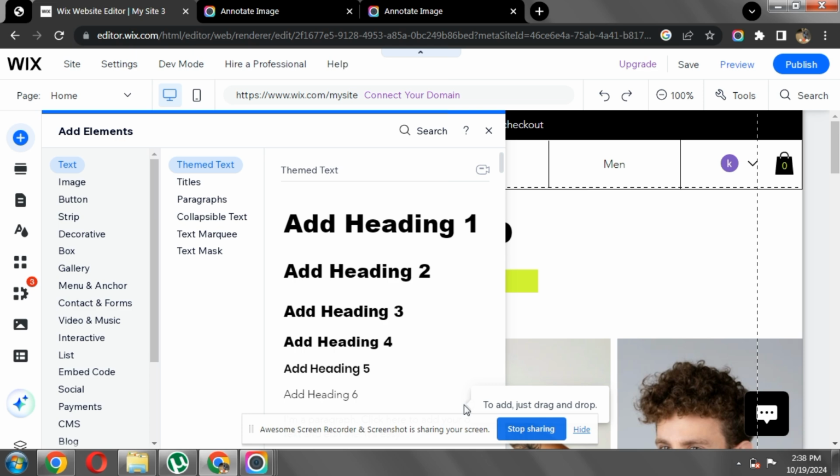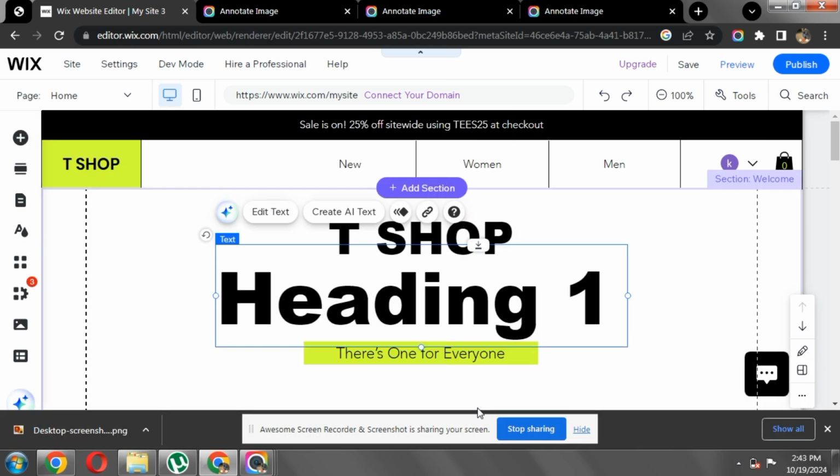What you're going to do is you're obviously going to text, since you want to add text in your website. Now after clicking on text, you're going to have like 5 or 6 options. You're going to see themed text, titles, paragraphs, collapsed text. There's so much to choose from. If you want to add titles, you're going to go on titles. If you want to add paragraphs, you're going to go to paragraphs. But right now we're going to add a heading. So I'm going to go on heading, and then the heading box is going to be added on my website.